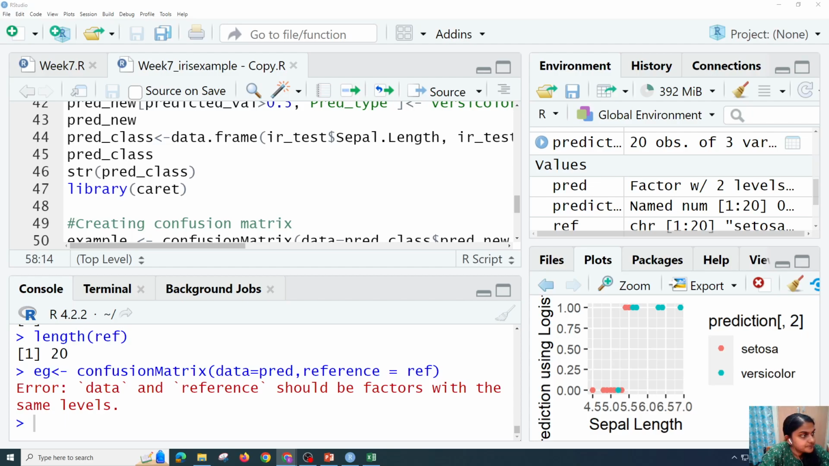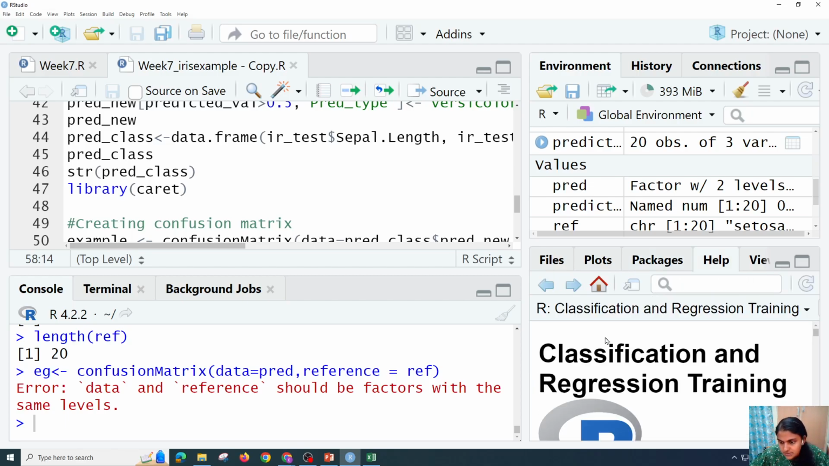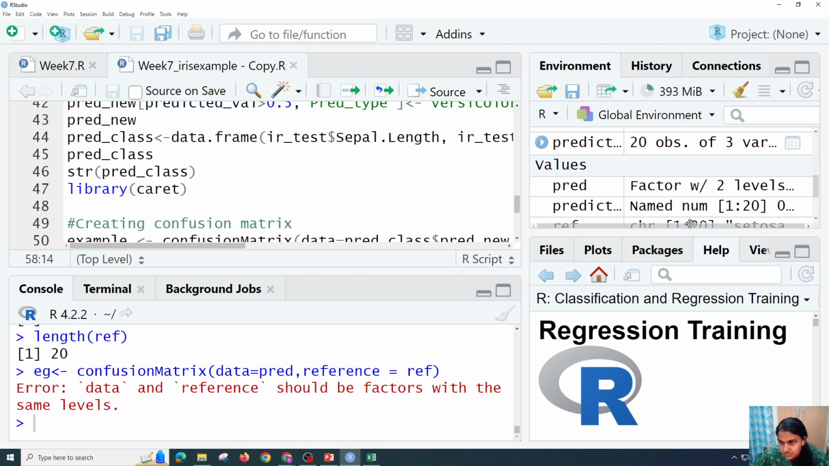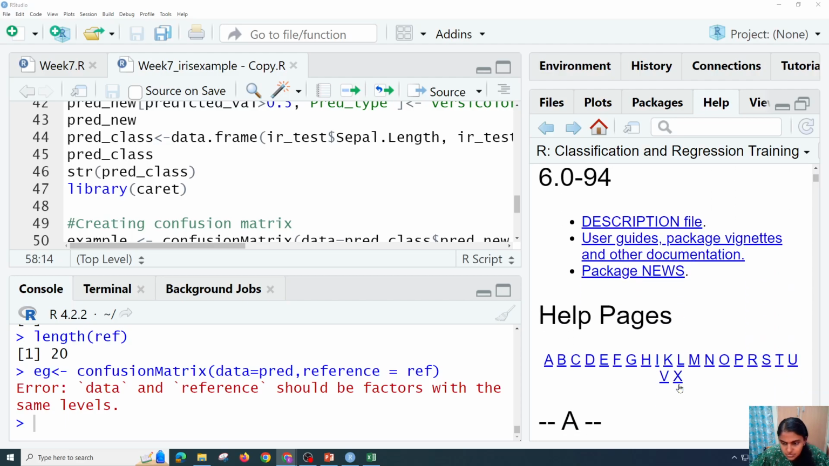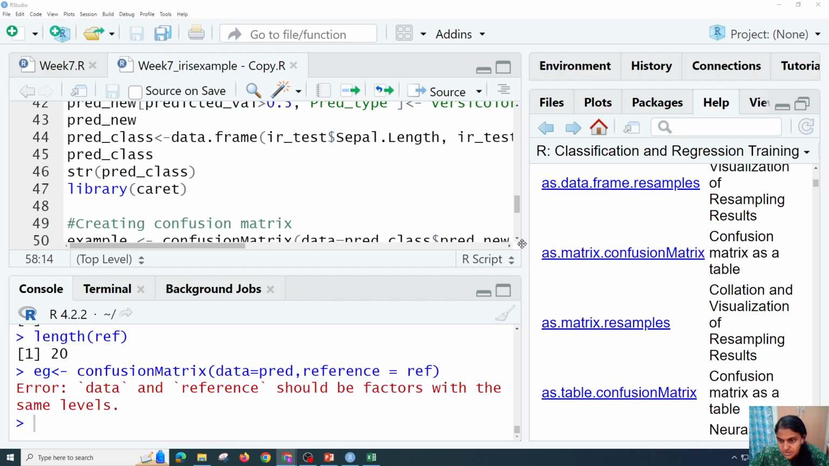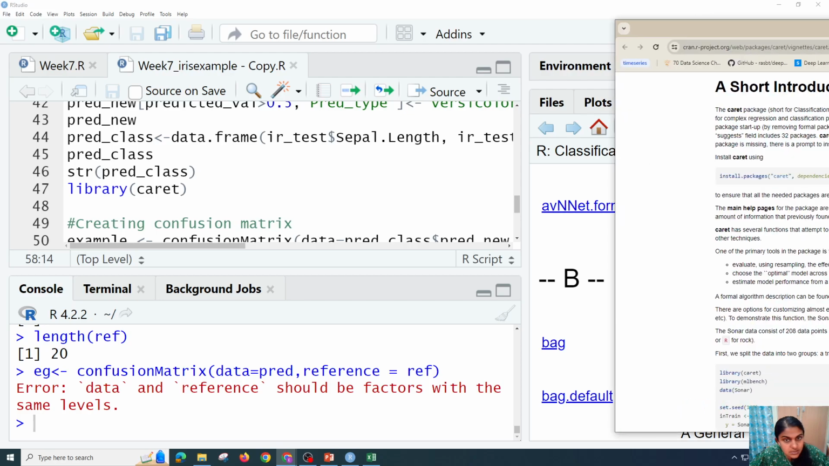Caret library. Okay, that library, I'll just take it. I'll just put that in the window just now. If you check in the package, it's given as classification and regression training. I hope this is visible for you. So this package has different things. as.matrix.confusion matrix will give you the confusion matrix as a table. There are different things available there. I'll share this particular window.